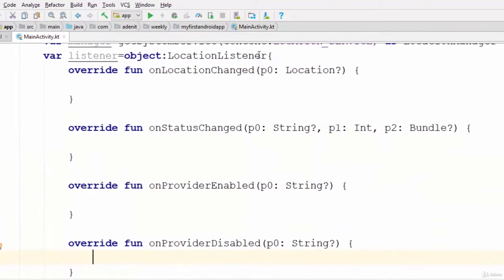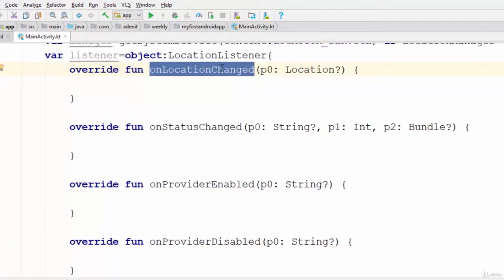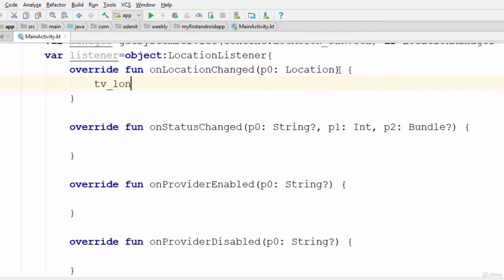I'm going to use this one, which is onLocationChanged. This function is executed by default when the user device location has been changed. Now, it will store the new location here in this variable, which is p0. Let's remove this question mark just to not allow the null value. And I'm going to write something like tvLon.text equals p0.longitude.toString, which means get the new longitude and show it inside this text view. And because longitude is of data type double, I have cast it to string.